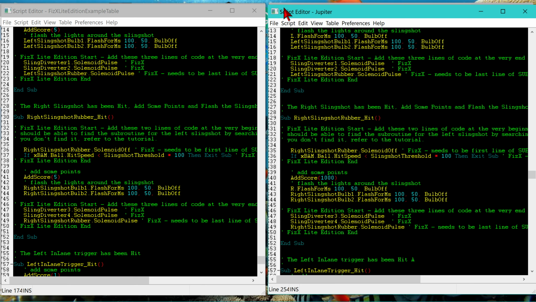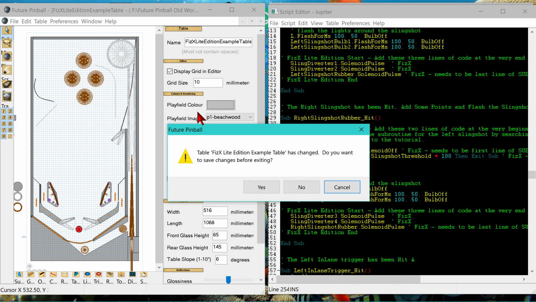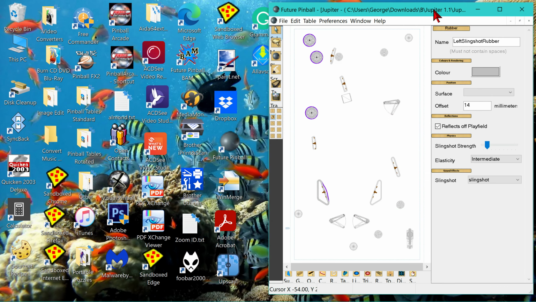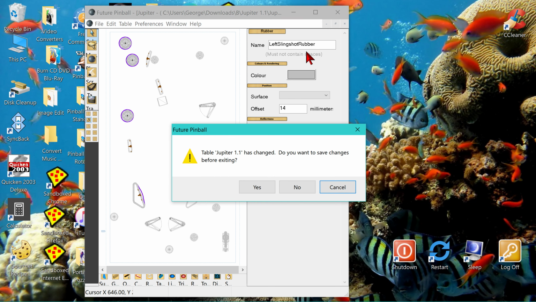So, at this point, let's just close out our example table, and I must have changed something in there somehow a little bit, so I'm just going to say no to save changes. We'll close the script here on the target table. What we want to do is just click on the X here, and you'll see here that it says that we've changed it. You want to save changes?